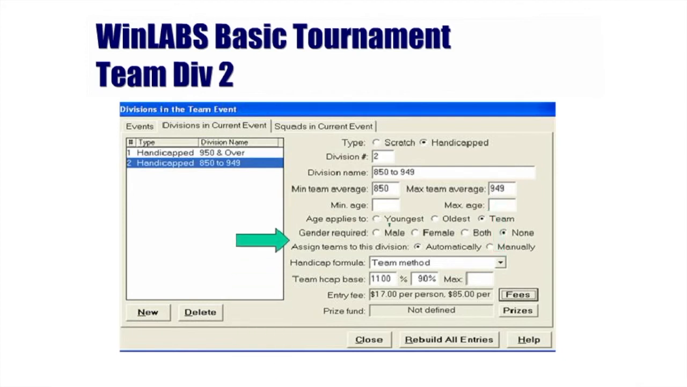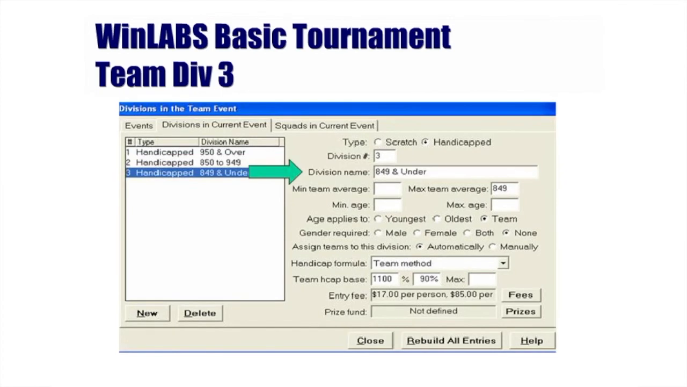We have skipped over the age and gender fields because they do not play a role in our tournament. The handicap formula we created is the same as Division 1. Likewise, you can see the fees we created are the same as Division 1. To keep it logical, Division 3 has been named 849 and under.